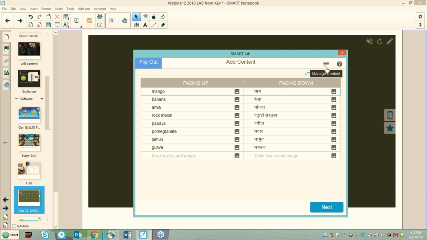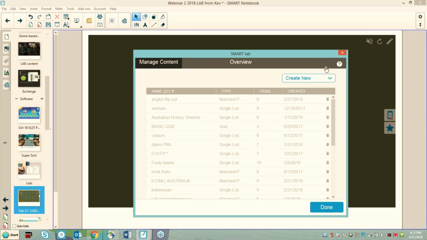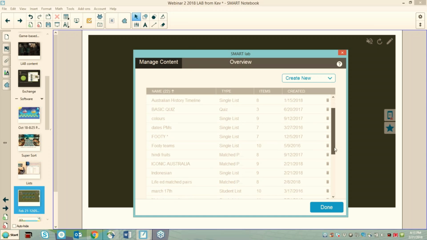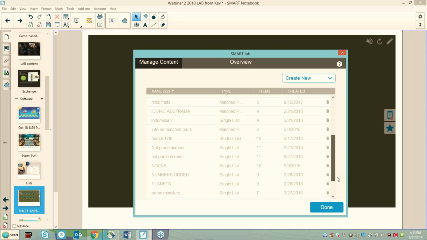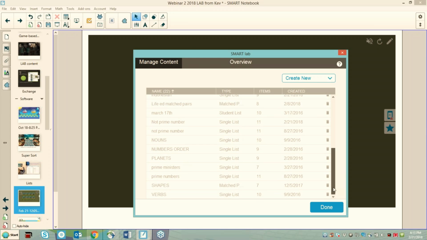Also up here, I've got the little hamburger icon, and here I can manage content. So you can see that I've got angles, a flip out. It's a matched pair activity. I've got animals. I've got footy teams. This is just stuff I've been doing with teachers. I've even got lists of students, so I can use lists of students.